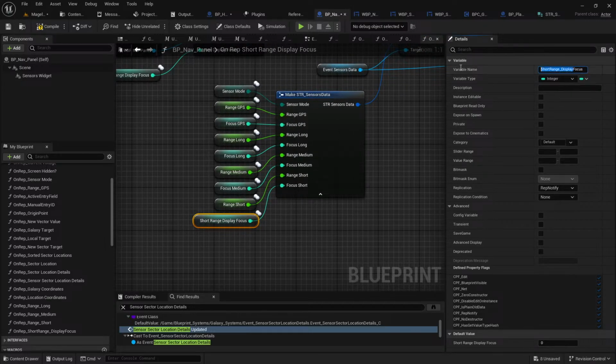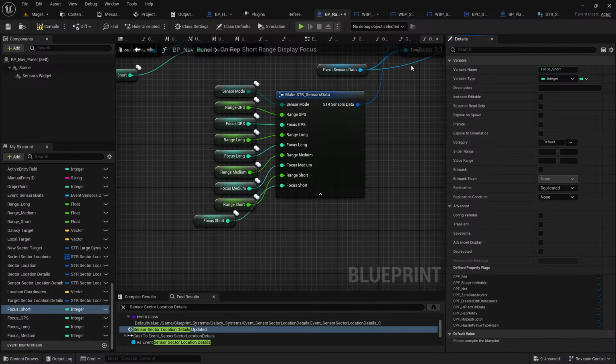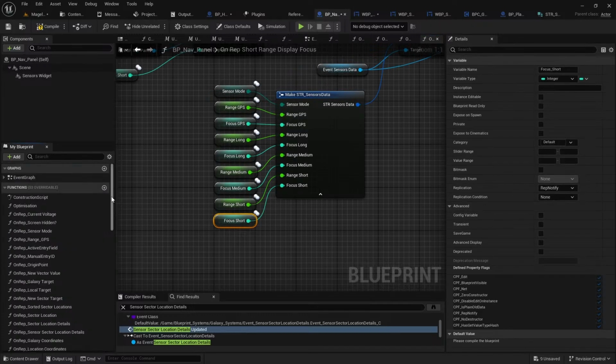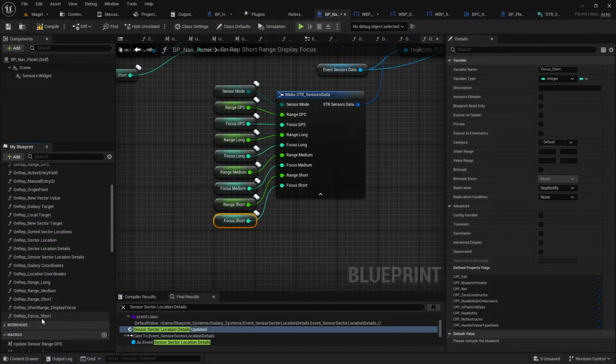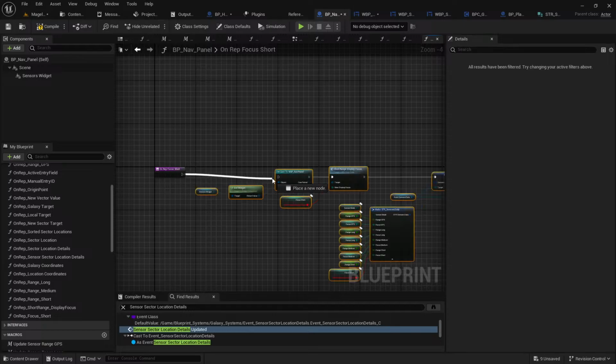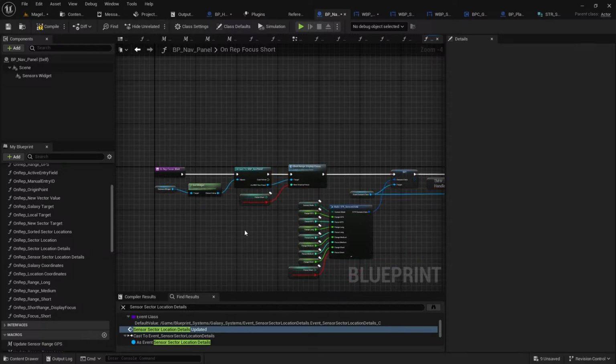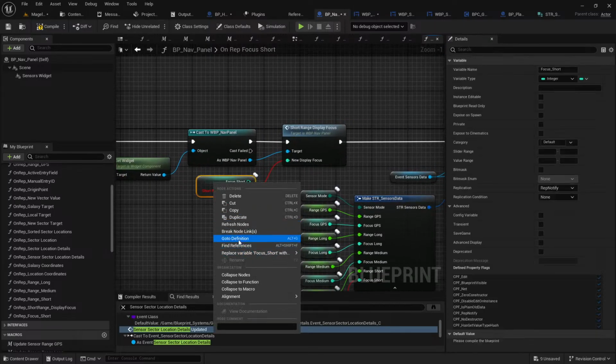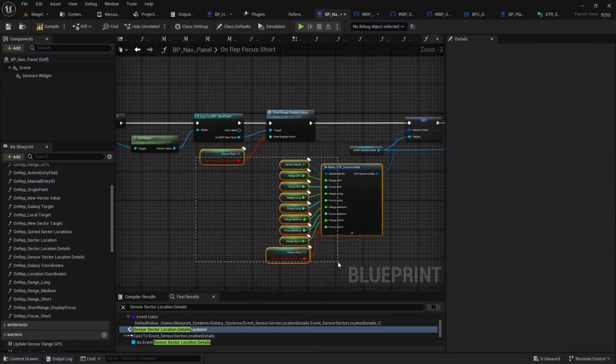So that is focus short. Now that I've done that, you see it's no longer RepNotified. So we then need to RepNotify it again, and we will now have a new variable, which we then have to go and refresh these with.